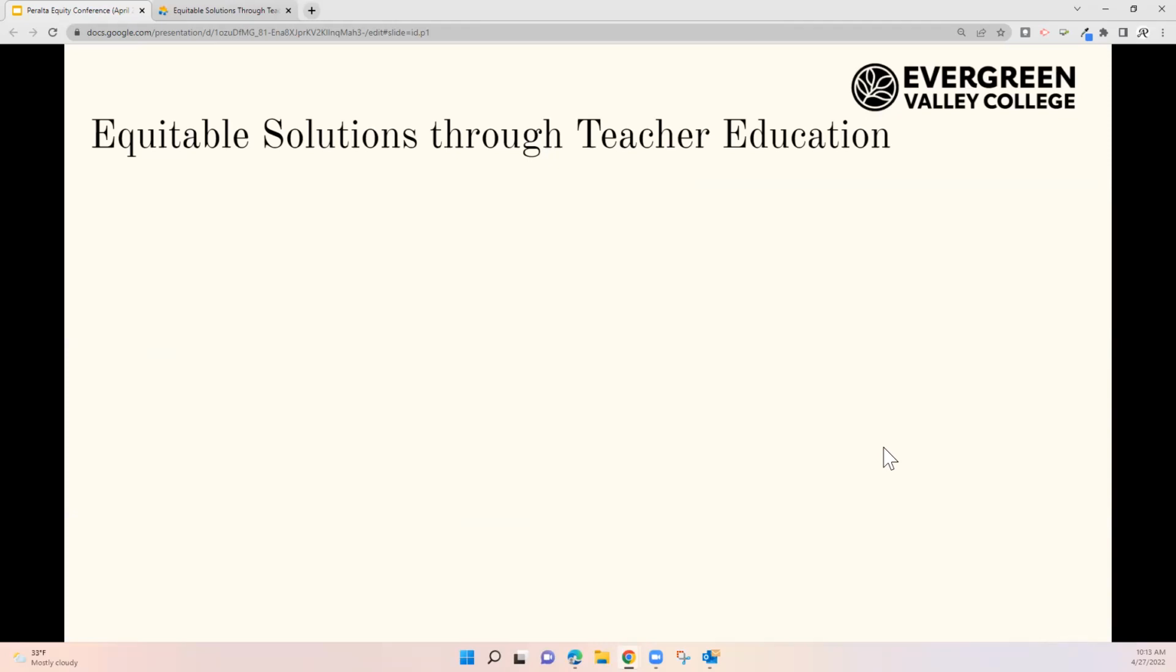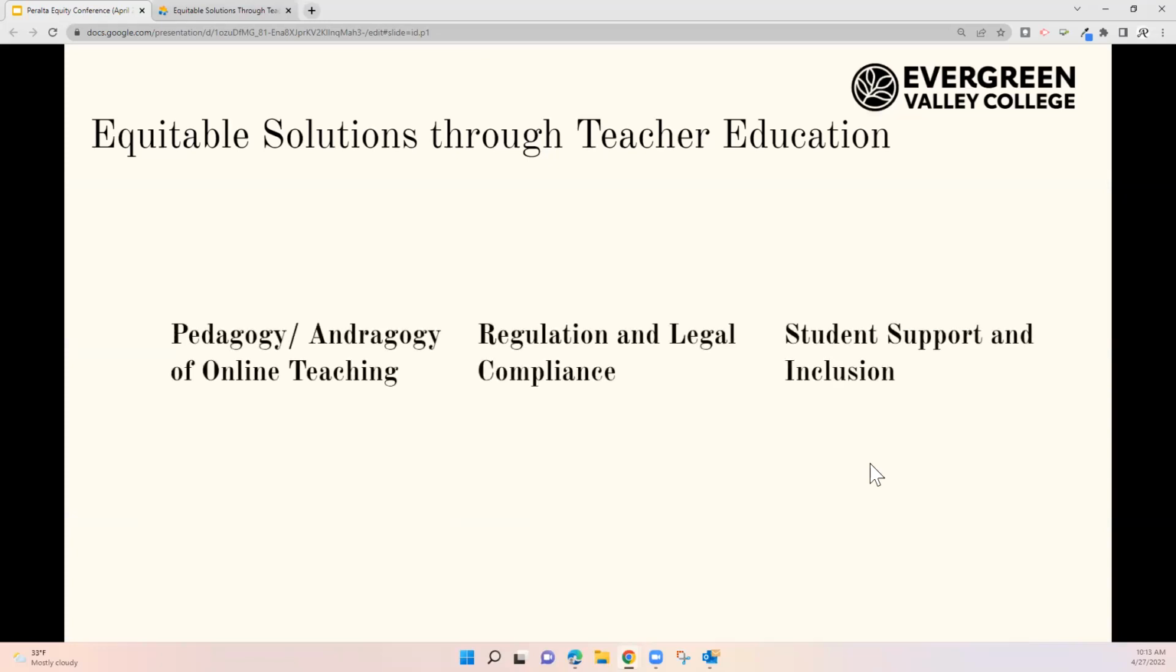So how do you organize this structure? Because there are all of these things that we were trying to capture. How do you organize the structure to work towards capturing what you need to provide equitable solutions in teacher education? Here you see a high-level overview of our teaching certification program. The curriculum is categorized into 3 areas: pedagogy and andragogy of online teaching, regulation and legal compliance, and student support and inclusion. These 3 categories align with what we identified to be key areas of need for online educators. While the focus of the program is online teaching, the best practices and strategies can be applied in any teaching and learning modality.